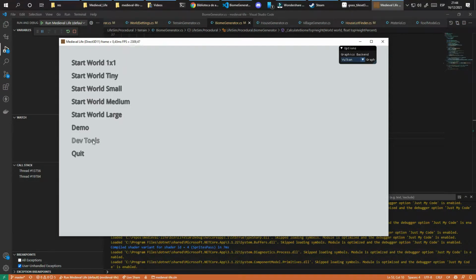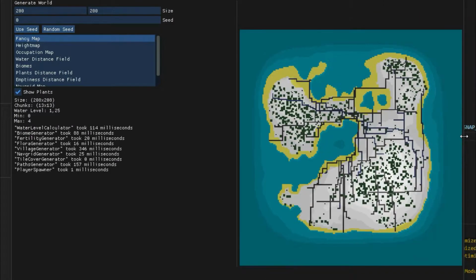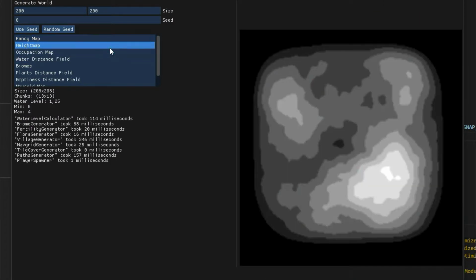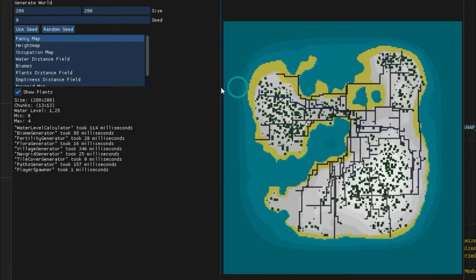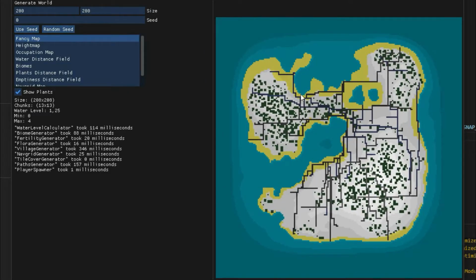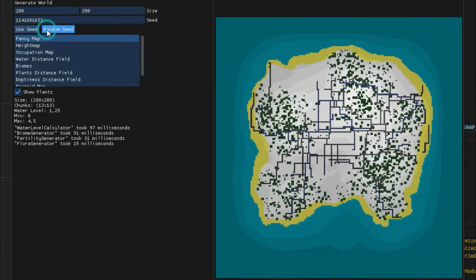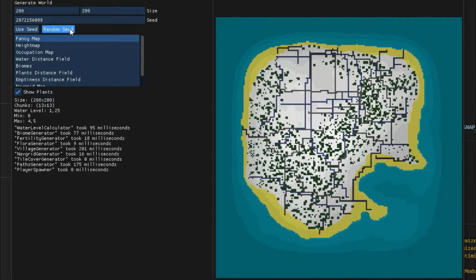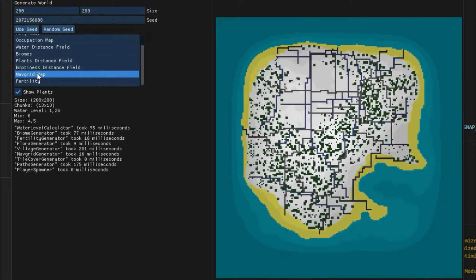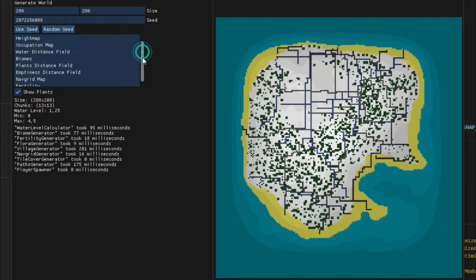Also I can access this option. I have DevTools. DevTools is a special scene that I use to debug the different properties of the world and the generation. For example, here I can pre-visualize a game map with all the paths and the terrain and the different properties, the elevation, and I can generate different maps and debug and test if everything works out okay. For example, here I can change the visualization I use.